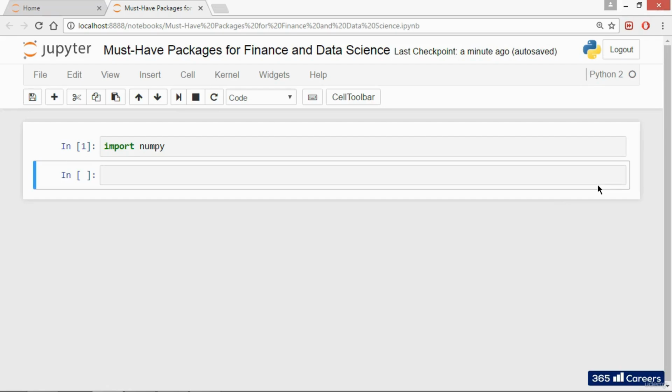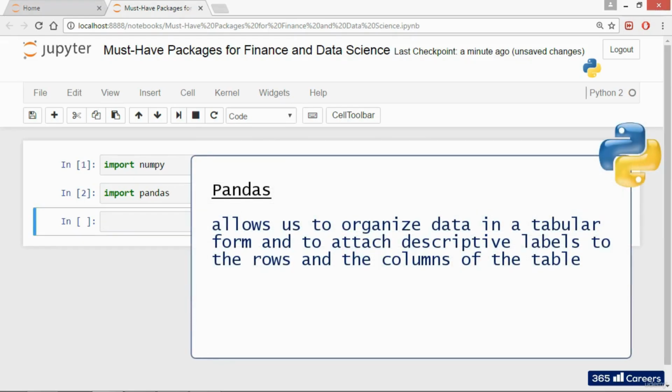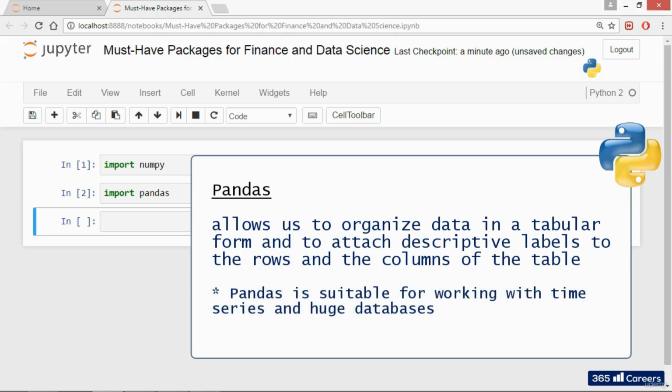Pandas is a package that enhances NumPy even further. It allows us to organize data in a tabular form and to attach descriptive labels to the rows and the columns of the table, not just numbers as it is with NumPy. In addition, Pandas is endowed with a broad gamut of tools facilitating our work with various data formats and missing data. It is suitable for working with time series and huge databases. Therefore, if you want to do data science with Python, Pandas is an essential package you will need. While we introduce the financial topics of this course, we will use Pandas in all Python lectures.